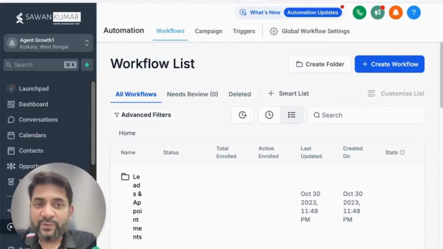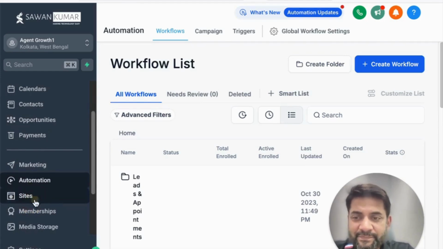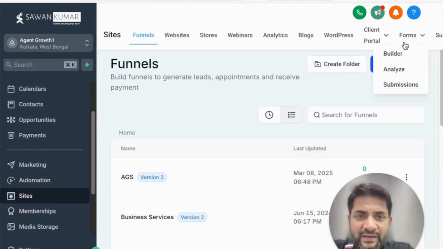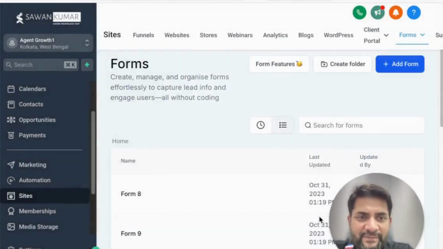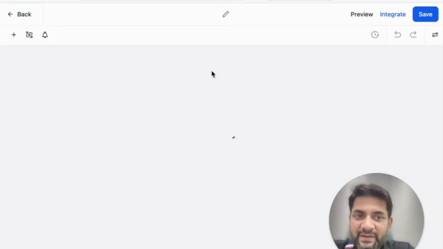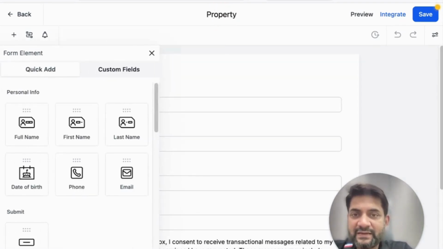So in this video, we are going to see exactly how to automate your property listing promotions and follow-ups using Go High Level. Starting with, we create a dynamic property listing form. Where do you create this form from? I go to sites, click on forms, click on builders, click on create a new one. Name it property listing form.